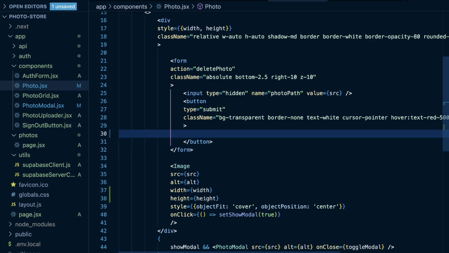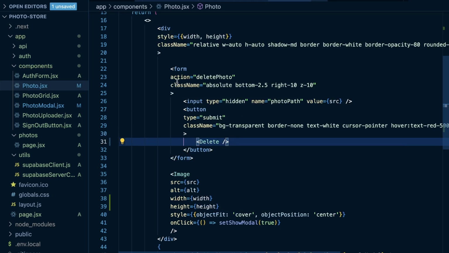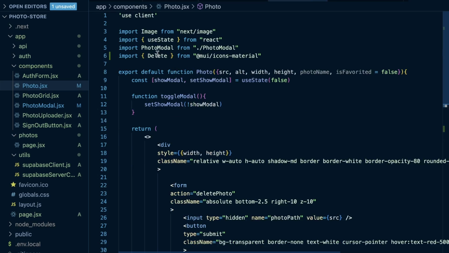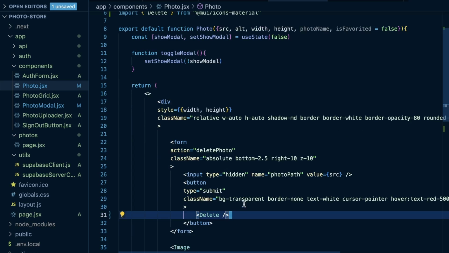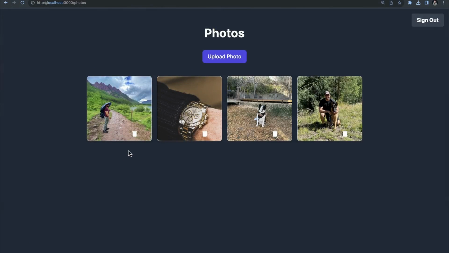So after installing those, we should be able to go back to our component here. And right here within our button element, let's go ahead and render out a Delete icon, and we're going to import that from @mui/icons-material. So now if we check this out, we see a trash can icon on this page. And the reason it's a little bit over to the left here is because we're going to add a heart icon next, which is going to allow us to effectively favorite a photo.